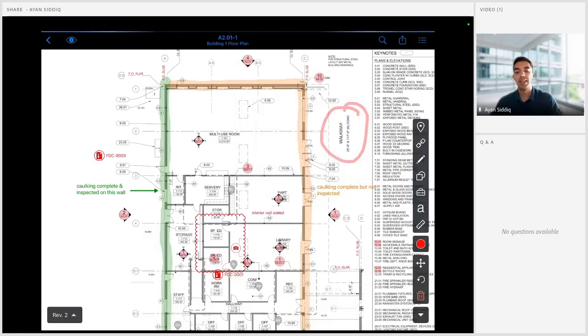And again, this is going to sync. If I'm connected to Wi-Fi, this is going to sync automatically. And if not, it'll sync as soon as I get back into Wi-Fi or cell service.